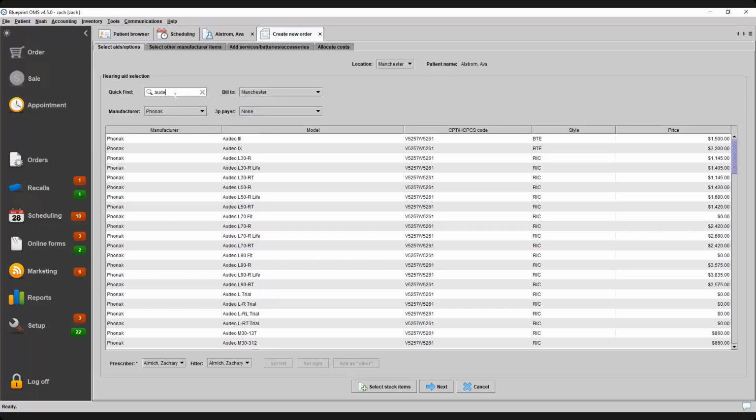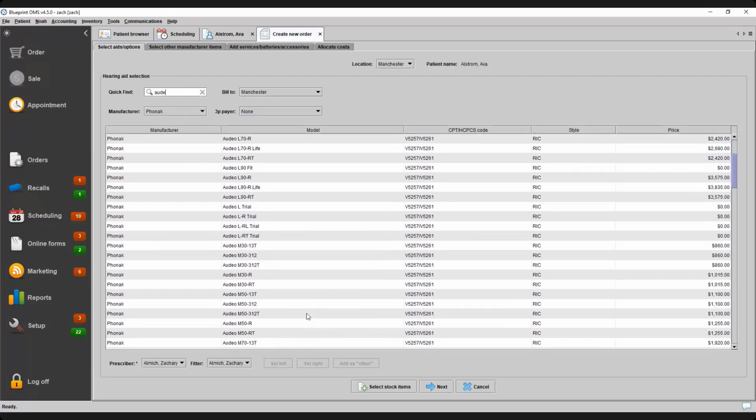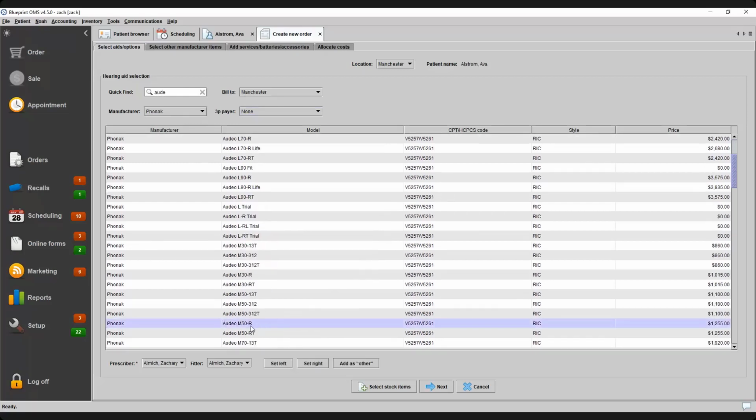So I'll type the first few letters of an aid that we're looking to order for the patient here, and select. So let's do some Audeos for this patient. Once we have the hearing device highlighted here, indicated with the pricing that we have created in the setup menu, which is maintained by the clinic, we can assign this hearing aid to the left or the right side. We can also make any changes to the prescriber and the fitter if necessary.